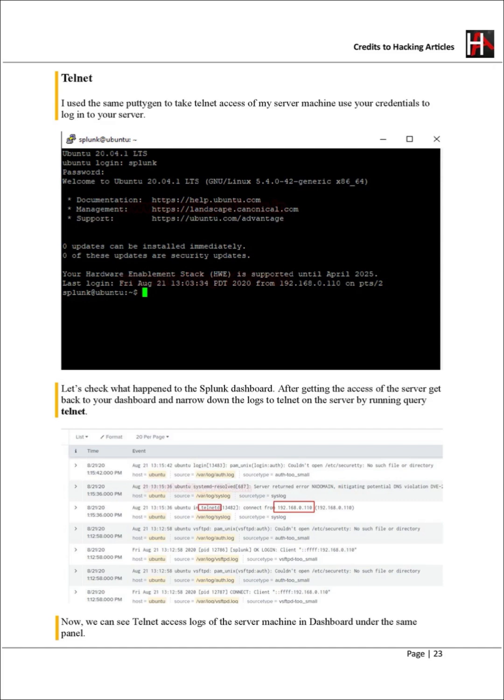Hang on. This is not enough. VSFTPD. I took the VSFTPD access of my server machine by using WinSCP, or you can use your desired applications. Narrow down your search by running a query VSFTPD, and then successfully you will be able to see your server VSFTPD logs. You can run more search queries to drill down deeper.